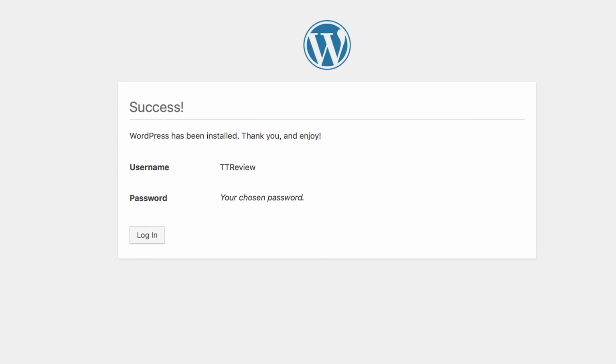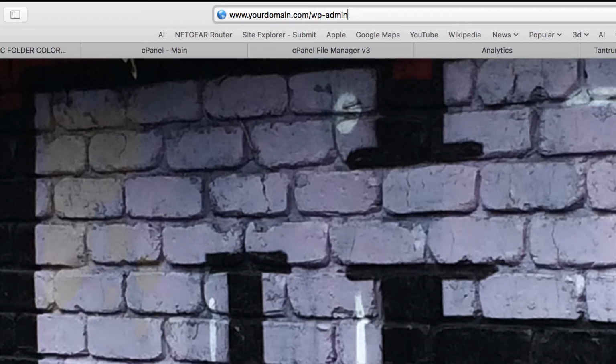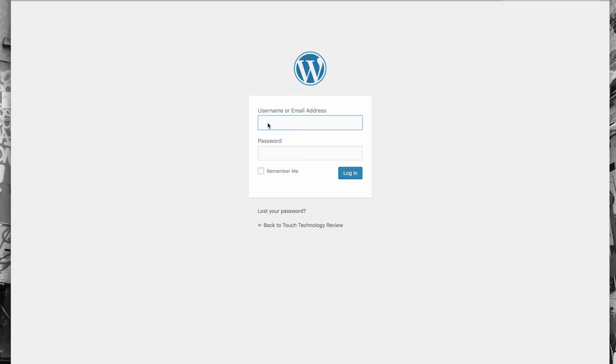It's as simple as that. You can now log in and have a look at the installation. And to do this, you need to go to your domain name where the WordPress is installed. And then in the web browser toolbar, you'll need to enter after your domain name /wp-admin. Then you can enter the username and password you just created. And this will take you into the control panel of your WordPress installation.